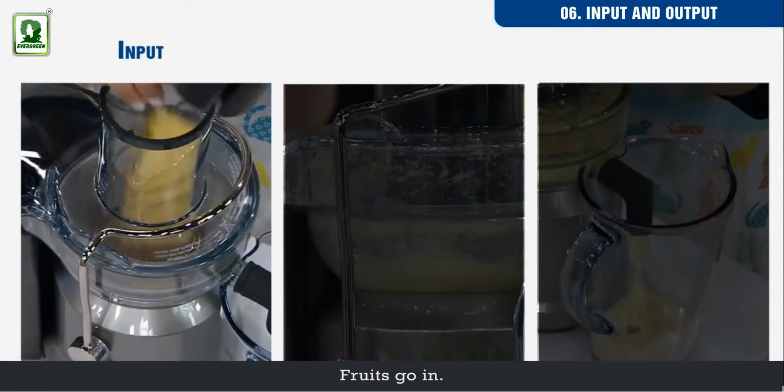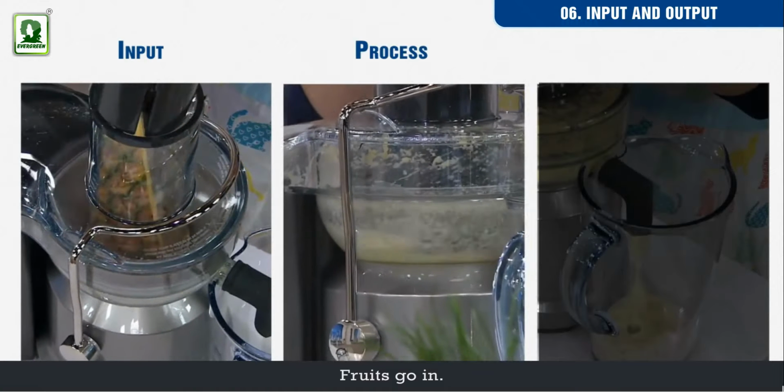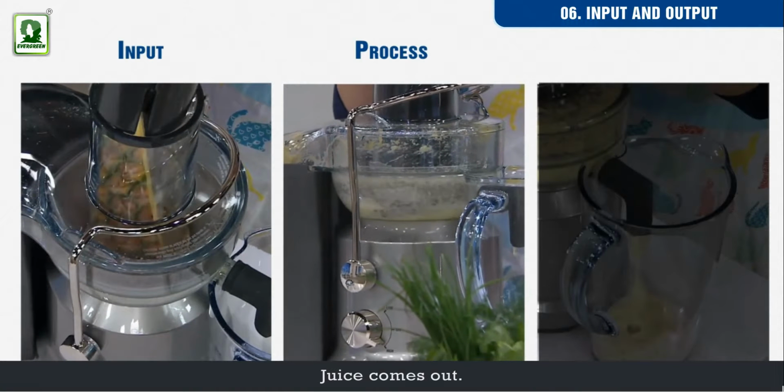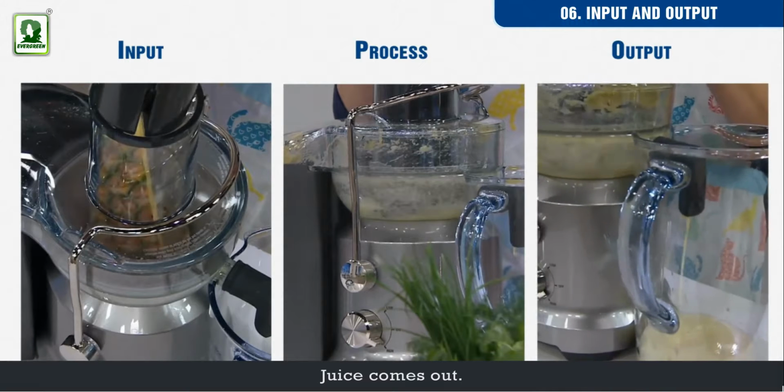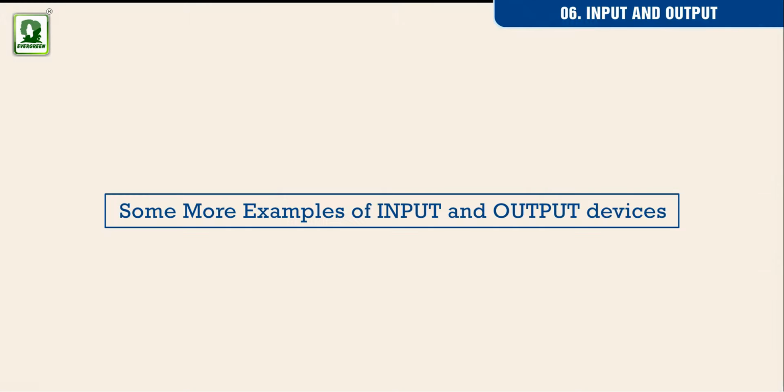Fruits go in. Juice comes out. Some more examples of input and output devices.